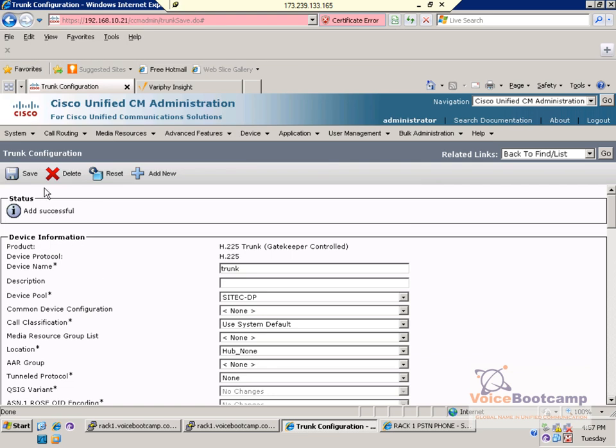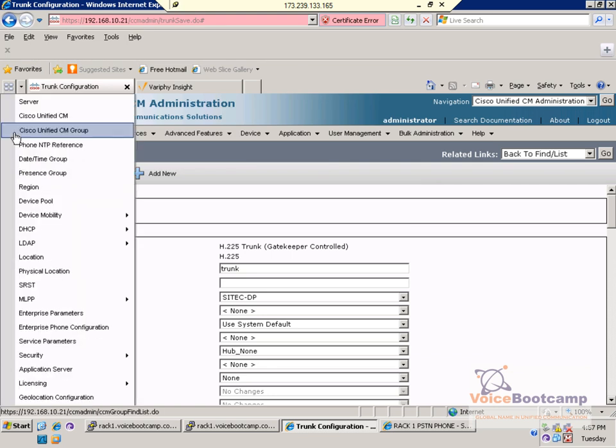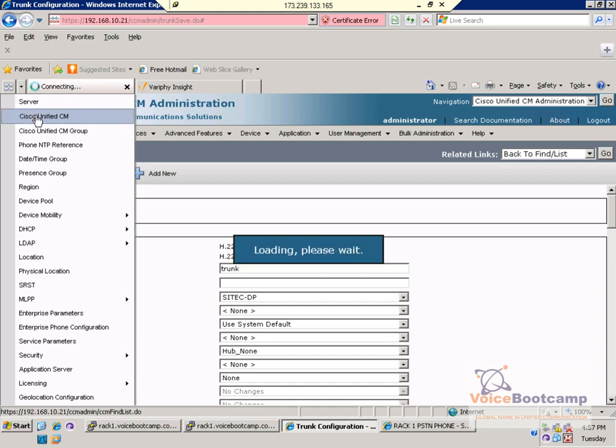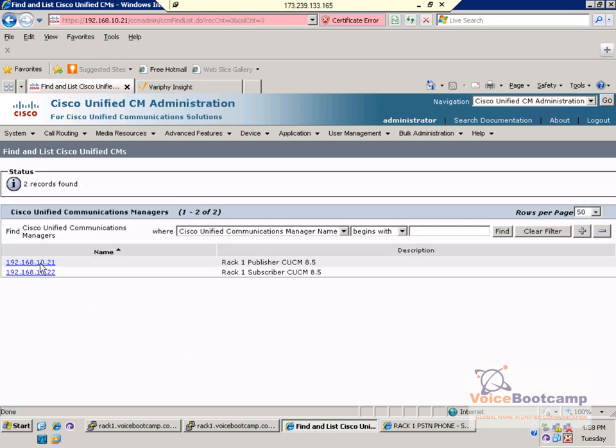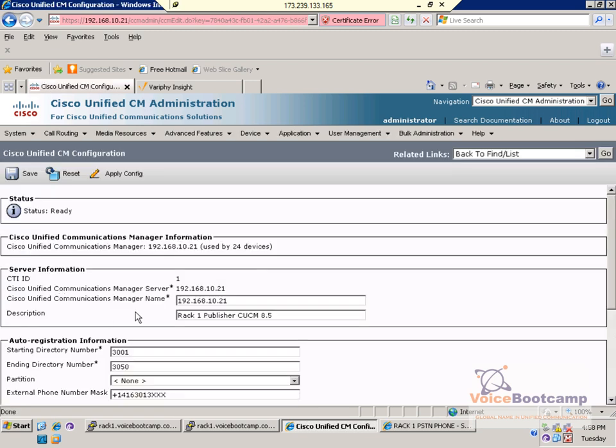If you go to the system menu and you click on Cisco Unified CM, you will notice that there are 2 servers, pub and sub. So if you click on the pub, this CTI ID that is in the database, 1, is what shows up or is appended to that particular name that you define for the trunk.